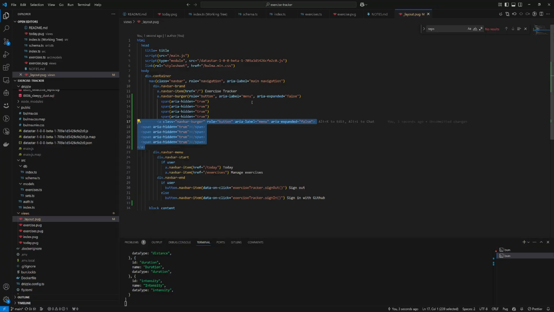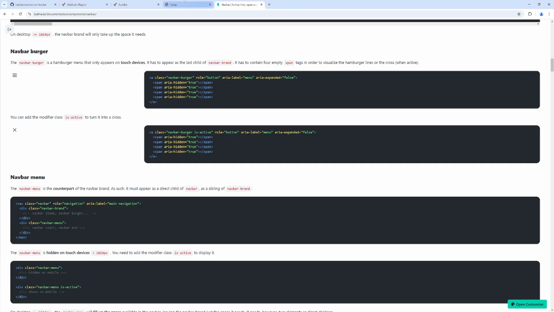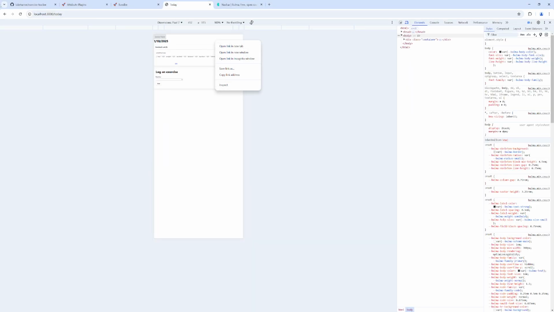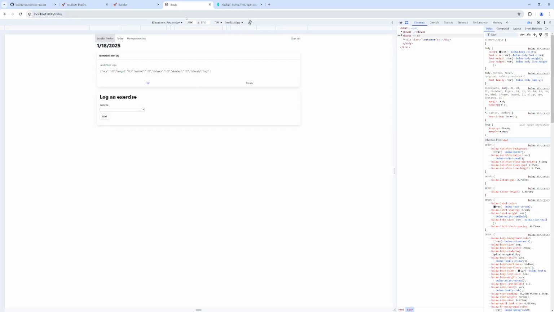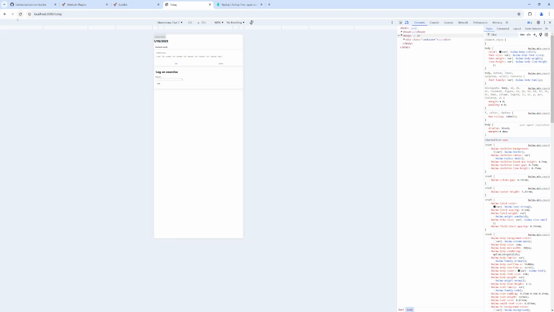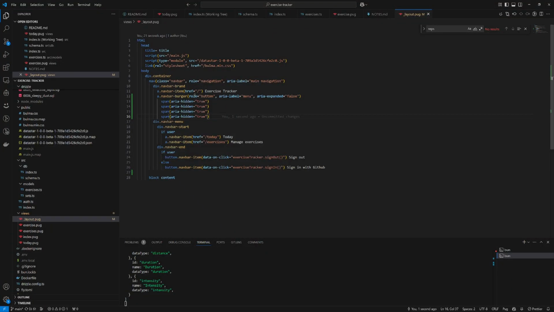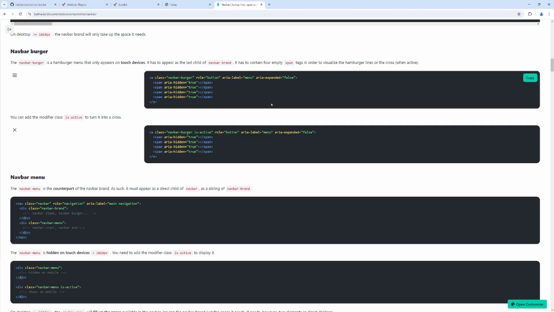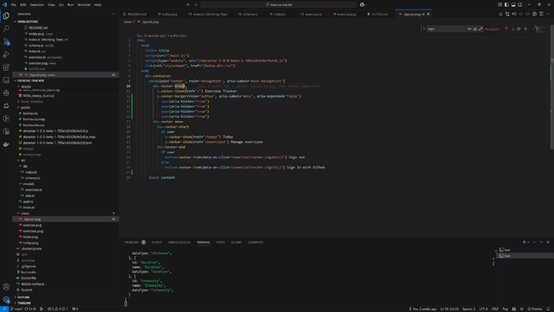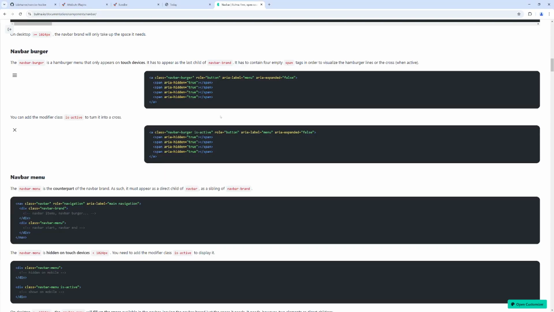Okay. So now with that, if we refresh this, oops, what did I just do? Switch it back. So now we actually have that burger menu there. It's kind of weird that it's blue. Not a huge fan of that. It is the last child of navbar brand. Okay, well, we can worry about that later.